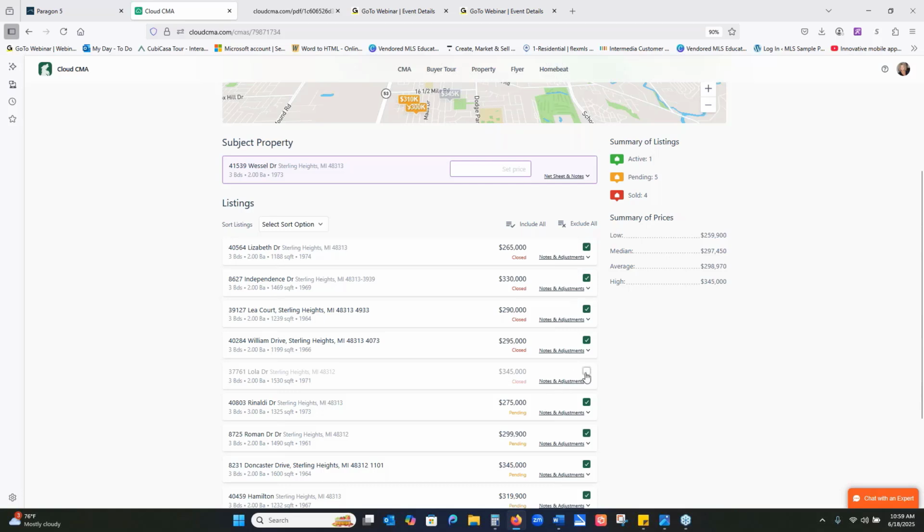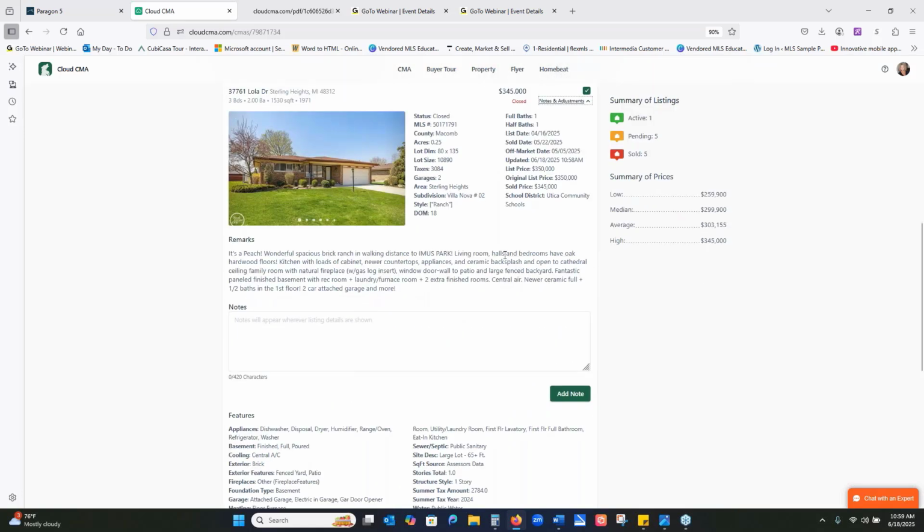Maybe you wanted to take a little closer look at it. You can actually open up this notes and adjustments section. And this is where you could actually add your own notes. So yes, it's bringing over the notes from the MLS, but maybe you wanted to put in, this home only has a 1-car garage and yours has a 2. Or, maybe this was the only home in the neighborhood. It sold for more because it had an attached garage, something like that.